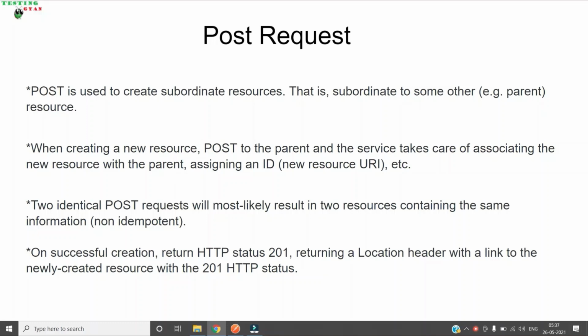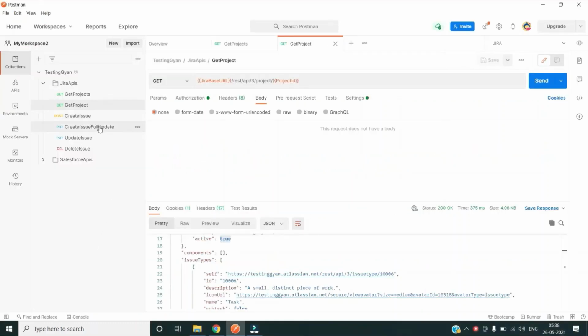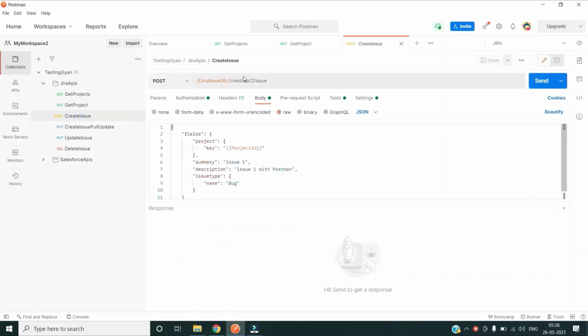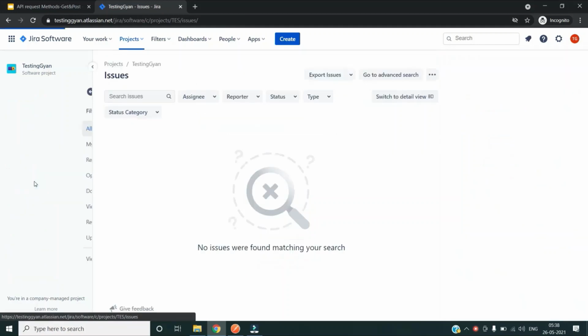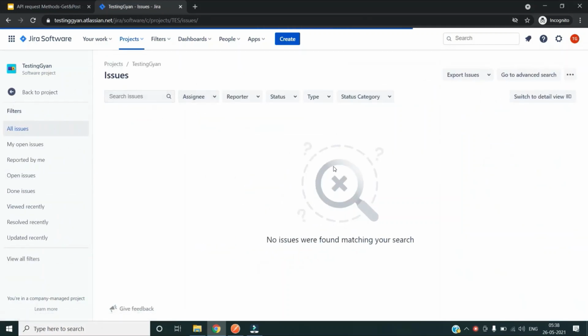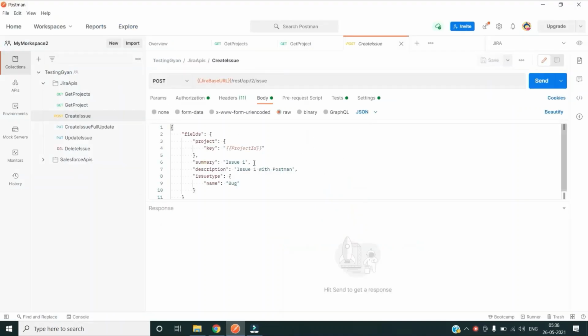Now let us understand more about this by taking an example. For this POST request I have added this request, create issue, which is simply going to create an issue in my Jira account. Now if you see, this is my Jira account, and if I go to my issues board, you will see there is no issue at all currently, but when we execute this POST request it will create an issue with these details. As it is a POST request, we are simply defining the details which should create the resource at the end of this execution.